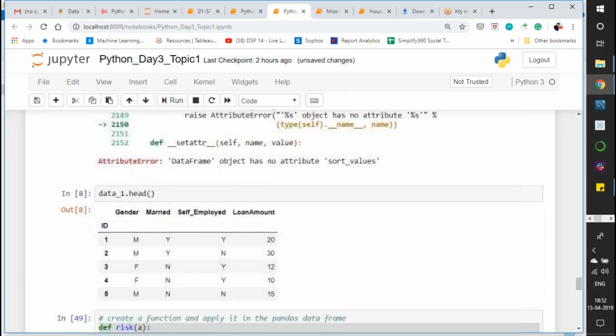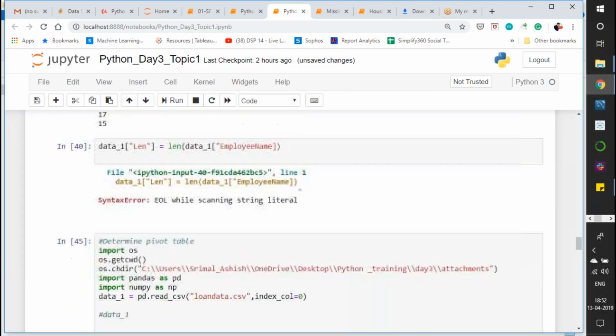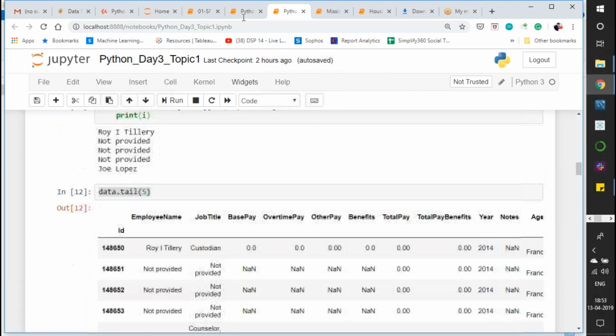The only question in this one is you need to think on this particular question. You need to print the length of the employee name as a different column in your data set. This is the only question that you need to think about till now. Okay, so now we'll discuss any questions till now. Anything you want to highlight?